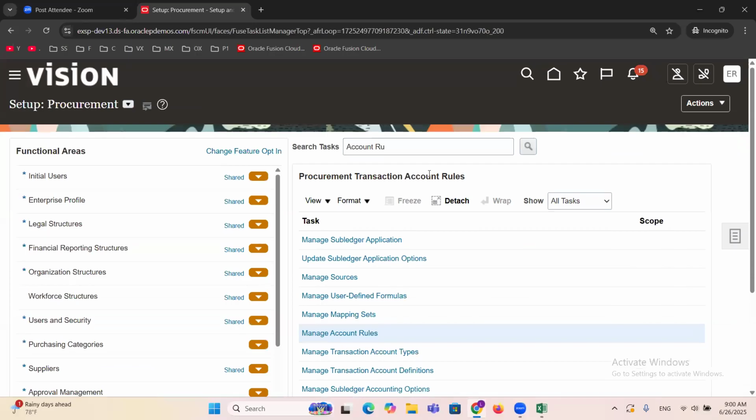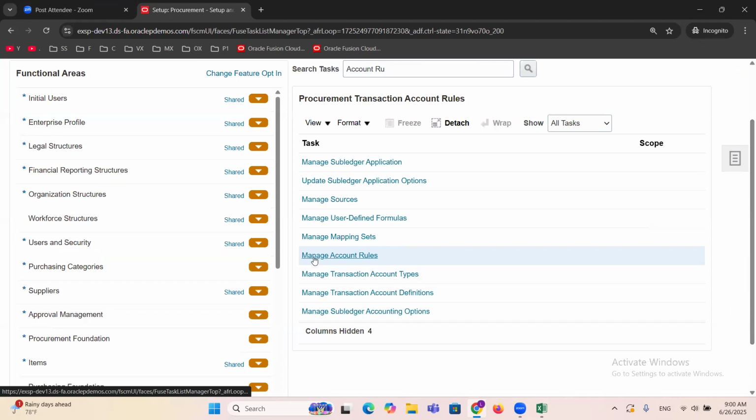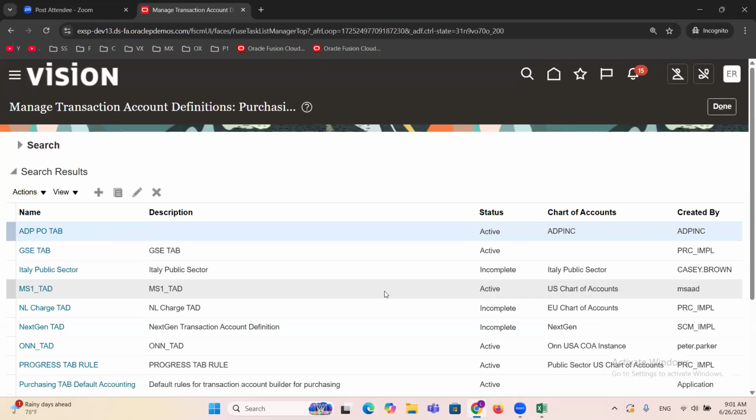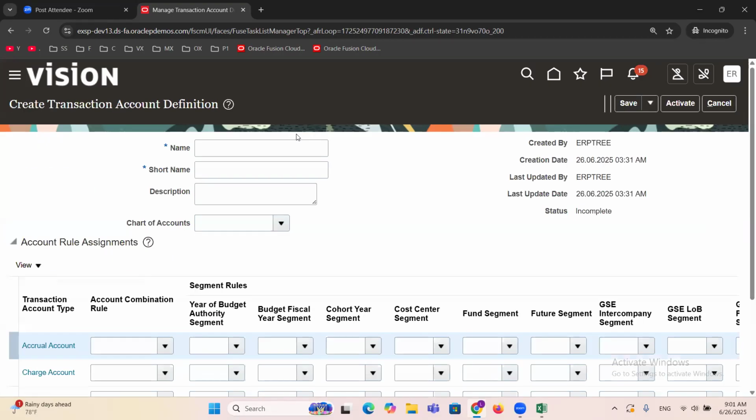Click on done. So here is the task. We use this task. Below you can see manage transaction account definitions. Click on the same task. And again you can notice this is pointing to the purchasing application. Click on the plus icon. So let's create the PO tab. Giving the name as ERP tree PO tab.